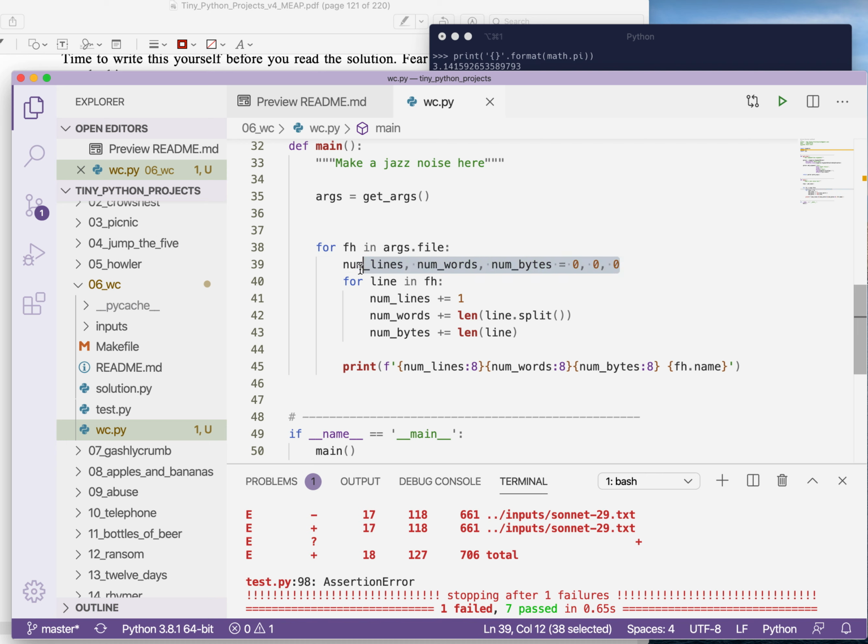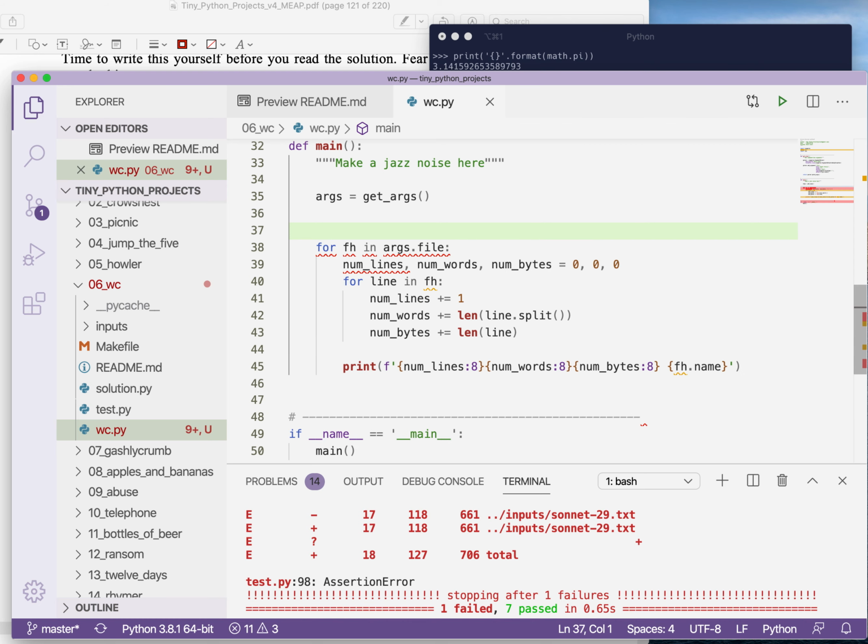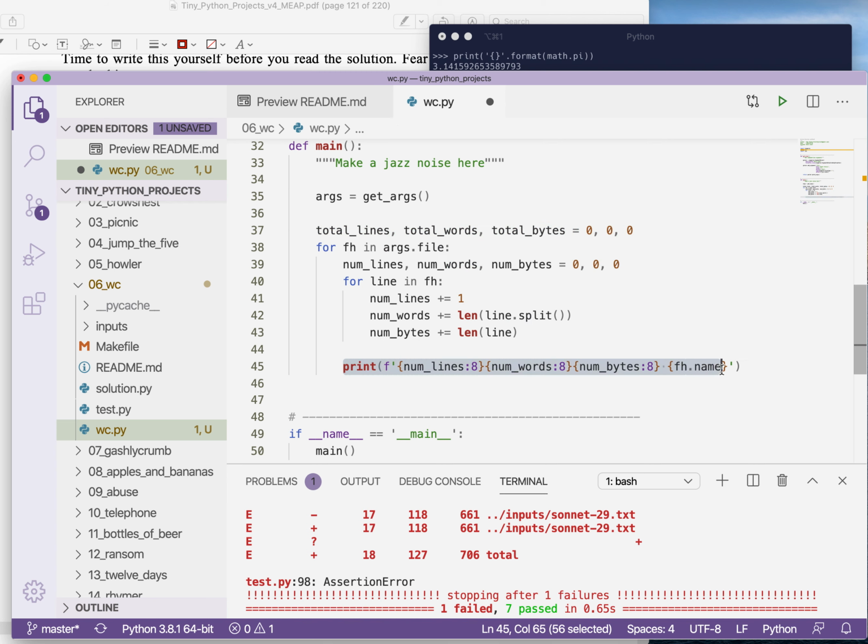So I can do exactly the same thing here, but for total. And I'm going to call these total lines, total words, and total bytes. And then I want the same print statement here to occur down here.